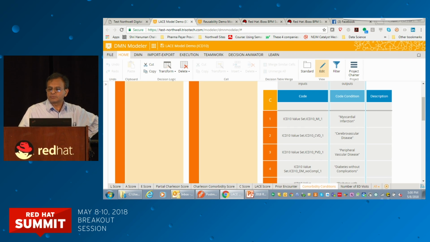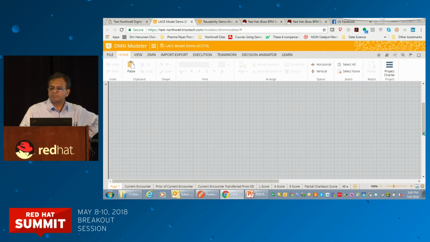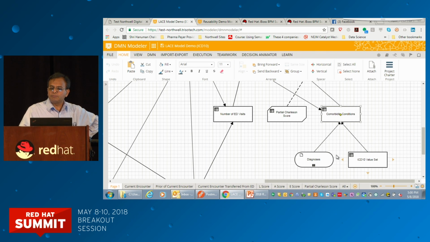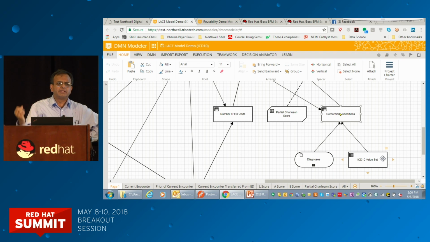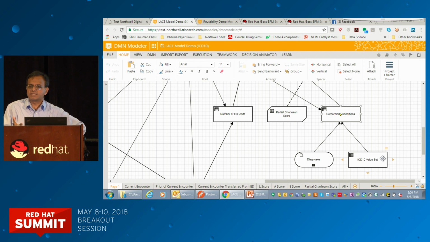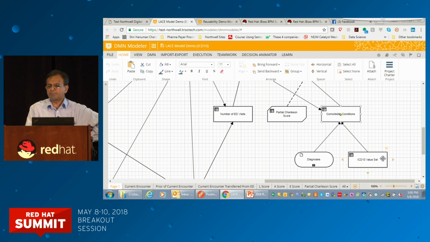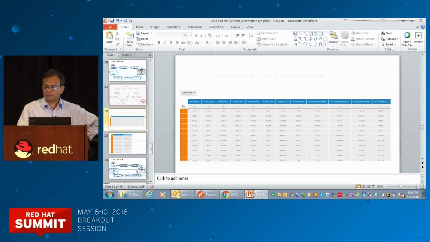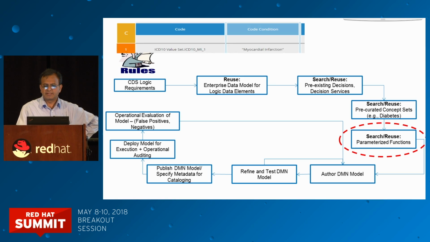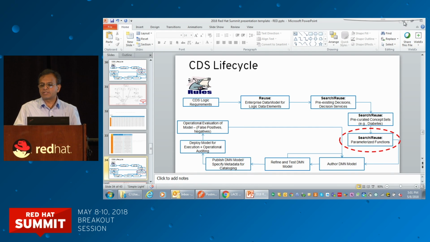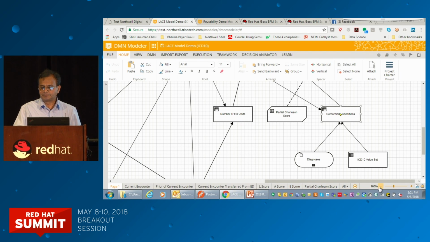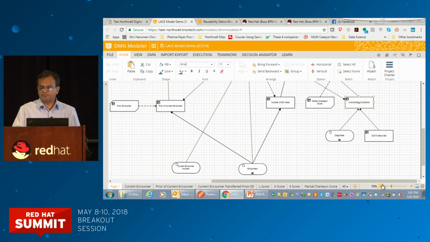Right? So just to reiterate, the power here is that this could be an enterprise knowledge artifact created by someone out there. And every decision modeler can just leverage it for building his decision logic. So this is a very powerful way of reuse. Right? So now I'm going to talk about the final reuse step, parameterized functions, also called business knowledge models. Here is an example in the model.